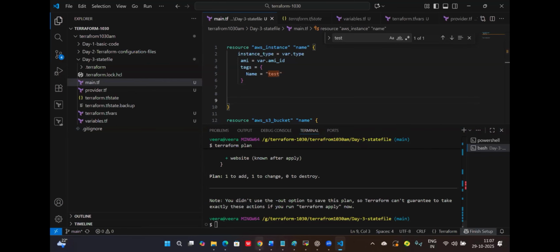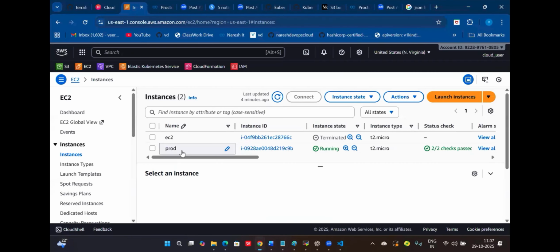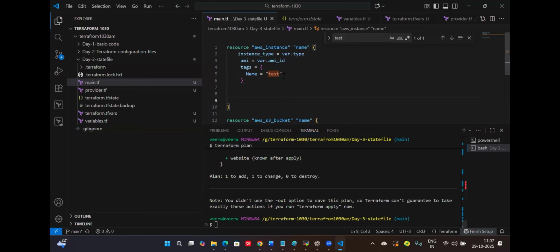So okay, if this said prod only, for example, what you can do? Here you can update prod. Now again run Terraform plan. How many changes you can see?